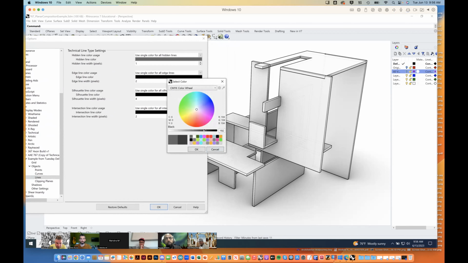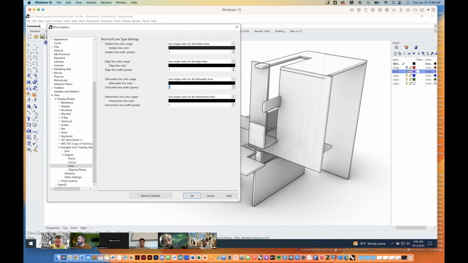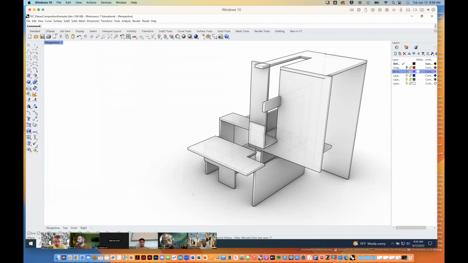Maybe I'll go back to this gray, just adjust it upwards a little bit. All right. Just make it a little crisper looking. And maybe you like 2 and 4. Maybe you want 1. And like, let's say 3, just so we can see a clear differentiation with the silhouettes from the edges and you know, but that's kind of up to you. But at this point, I've sort of changed all these things. I'm going to hit OK. All right.